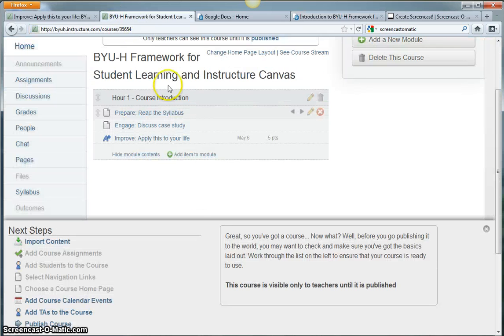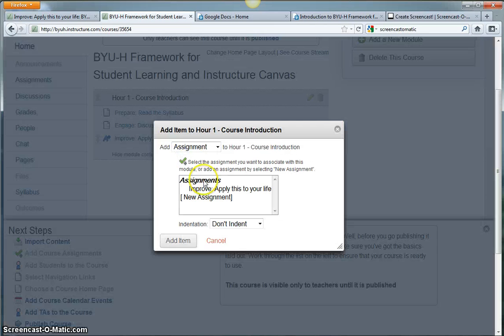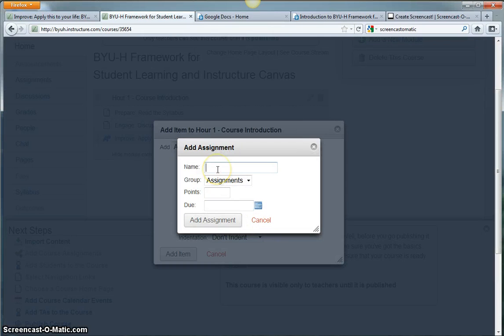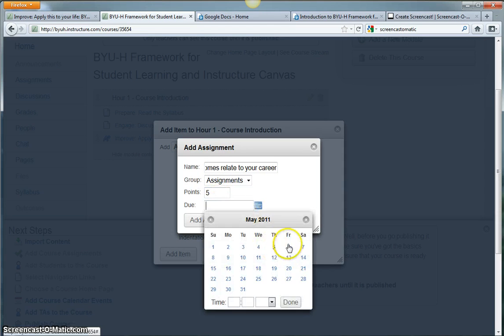So we go back to our course website, and let's do this as a prepare assignment. I'm going to add, and we're going to make this an assignment, new, and this will say "Prepare: how do course outcomes relate to your career." You can give it a few points, let's say 5, and put in a deadline. Let's make it before class. Let's say class is at 9 o'clock, and we'll say it's 8:40 a.m.